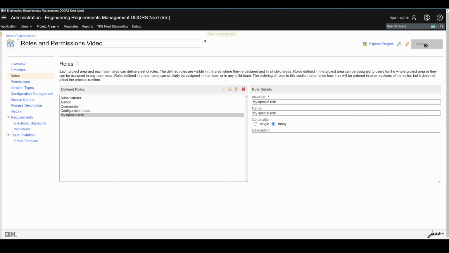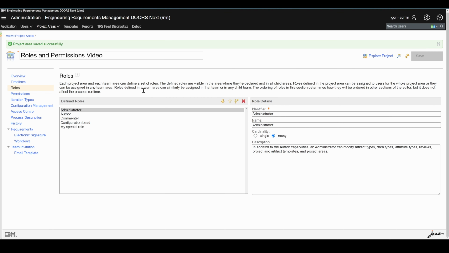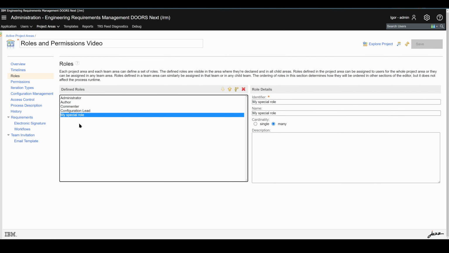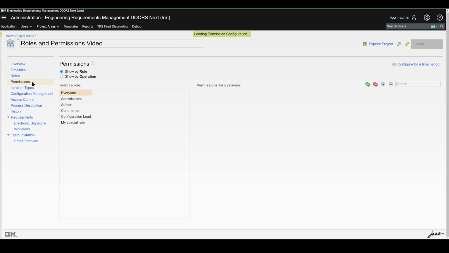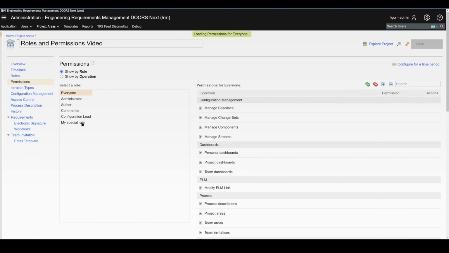All right, I can save it. And right now I have my special role and I can jump to permissions. I can select my special role.